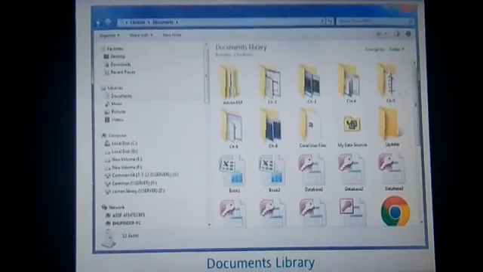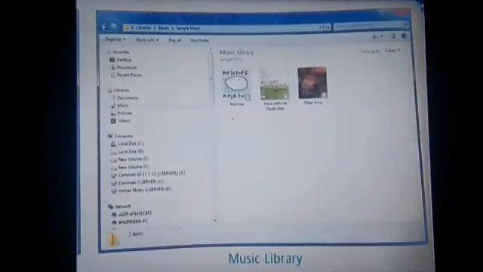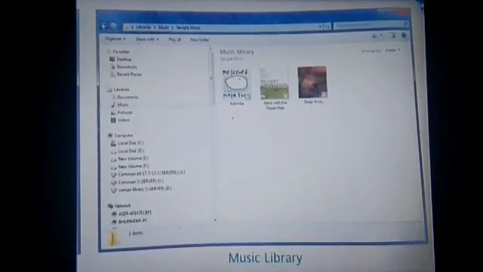The second one is the music library. It is the folder which consolidates all your digital music files. These files may be stored in My Music or public music folders or in any subfolder within these folders.